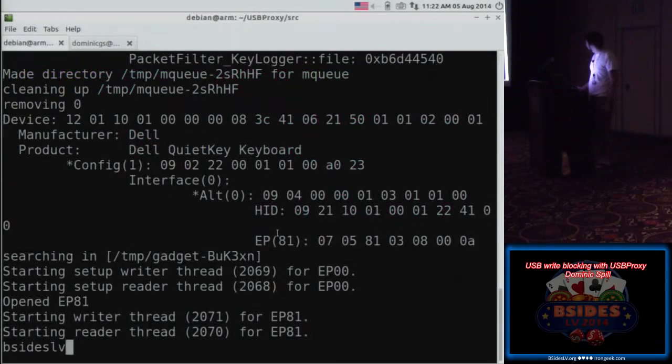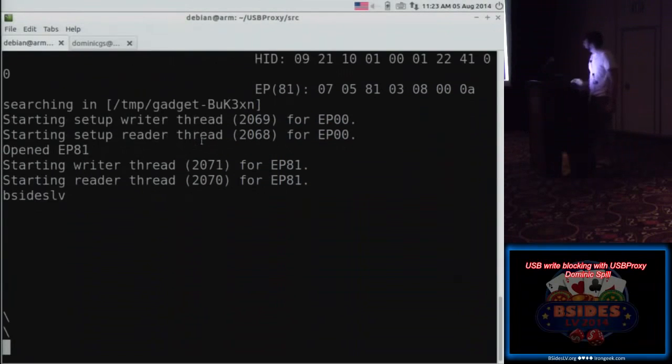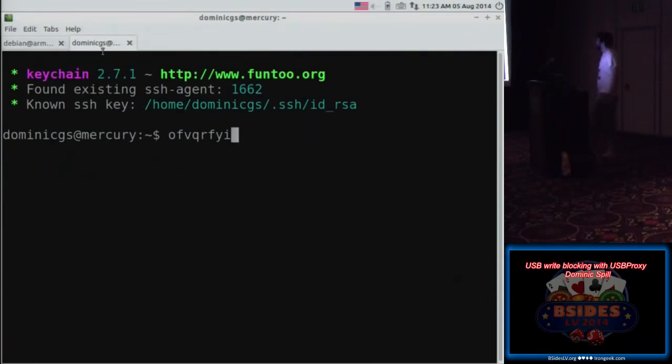So what I can show you I was actually doing is this. Where is my mouse? Sorry, I've lost my cursor. There we go. What I was writing was BSides LV, because that's where we are. And you'll notice on this screen, which is where I'm SSH'd into the BeagleBone Black, I get BSides LV written, because I'm keylogging it, which is what I was hoping to do. But on this screen, I get OFVQ OFYI, which, for anyone who does the maths in their head quickly enough, will know is ROT13 for BSides LV.